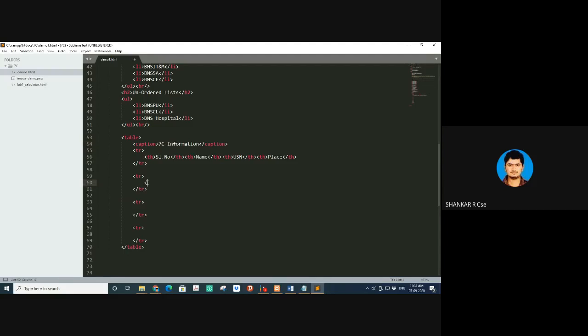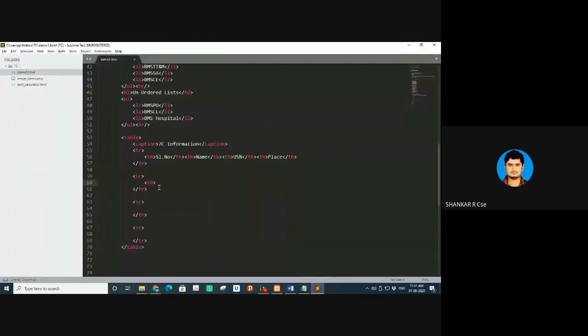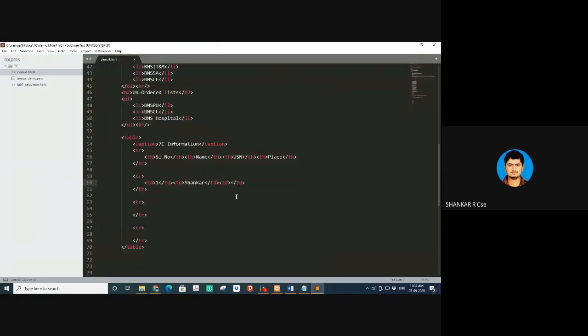Second row, don't write TH here because these are not headers. It is data, table data. So write TD. First cell is 1. So close TD. Open one more TD. The next data is this. And open one more TD. Table data. And this is the USN. And TD is this.